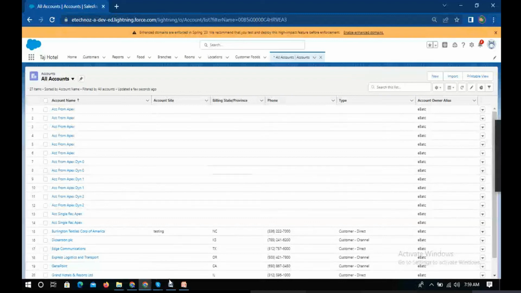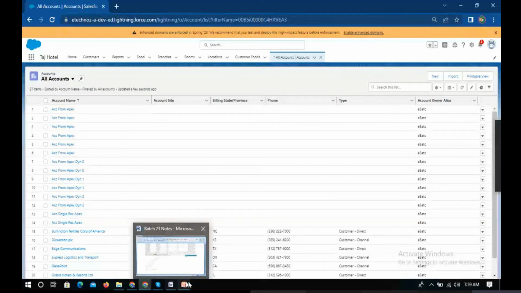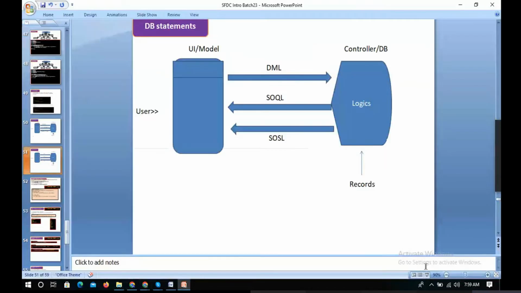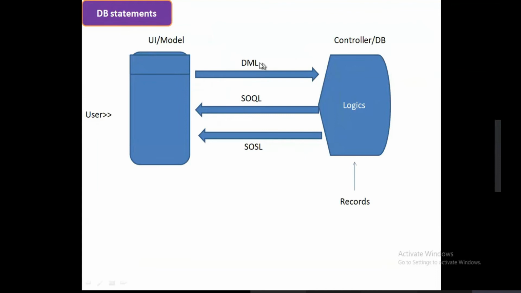We were seeing database statements. In the database statements, we have started looking into DML, so data manipulation language. So far we have used only the insert operation. Using insert, we can create a record in the database. It can be a single record or it can be multiple records.